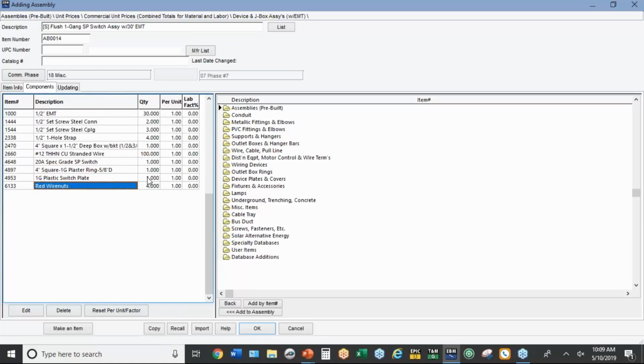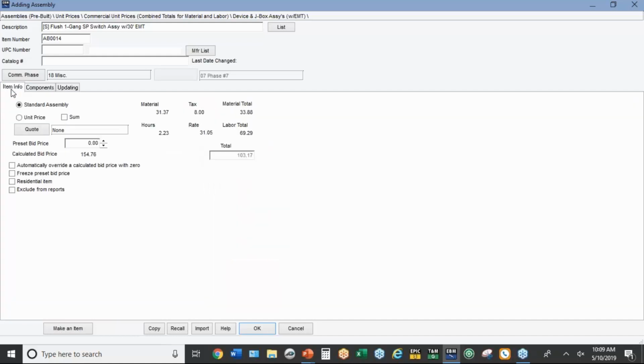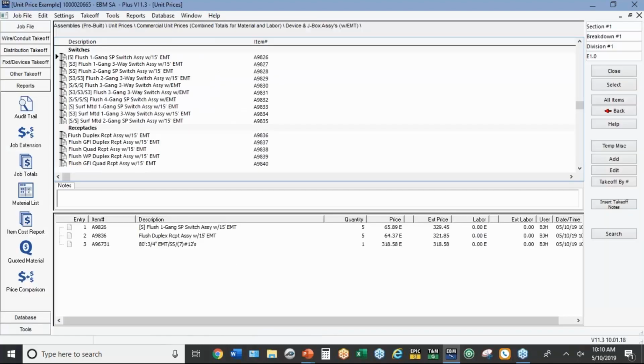Now, here's the whole secret to the unit pricing assemblies. When you hit this little tab that says item info, right now it's just a regular assembly. That little bullet tells you that. By changing it to sum, now it just gives you the total cost of material and labor. Now this price doesn't include the markup. You put that in when you run the reports. And we're done. That's now going to be a new assembly.